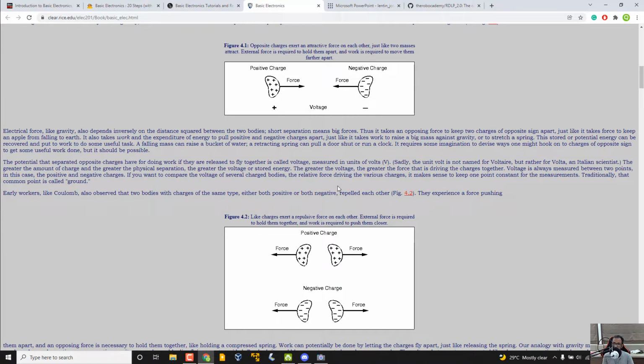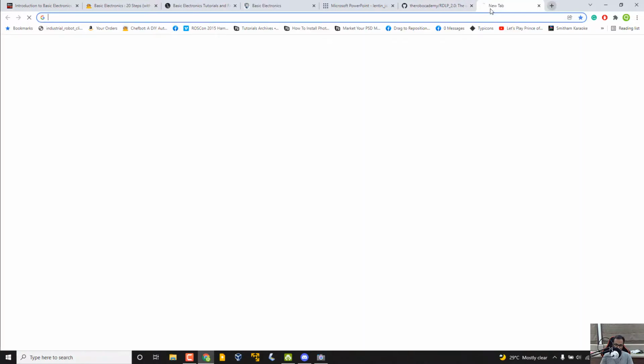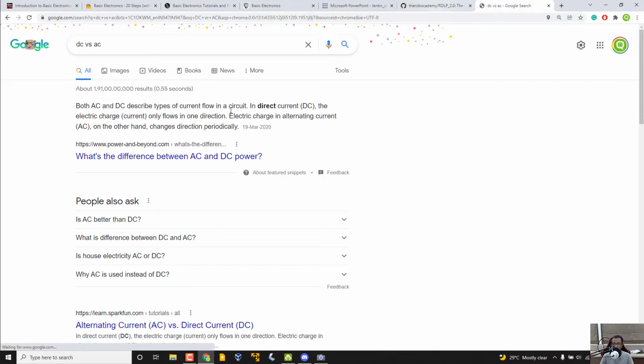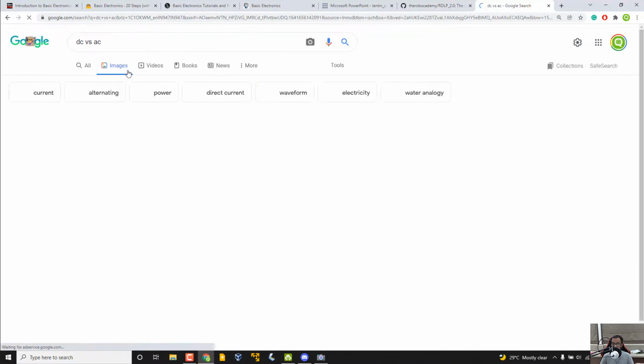So using this force, we can drive circuits, even a robot. Most robotic circuits are powered by direct current. I'm not sure if you have heard about DC versus AC. The current available in our home is alternating current.